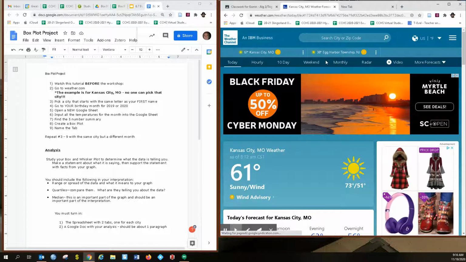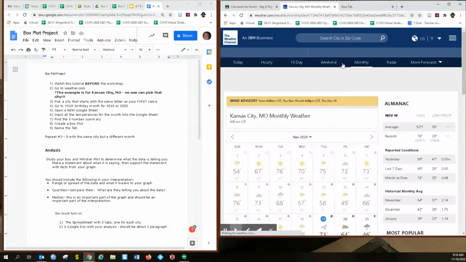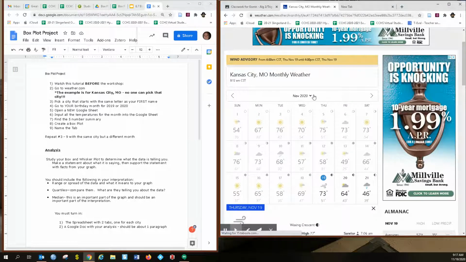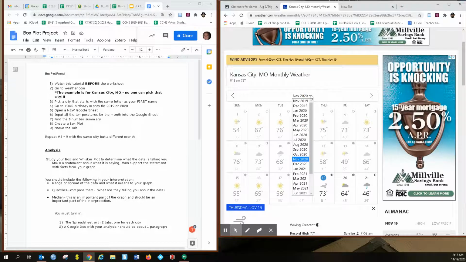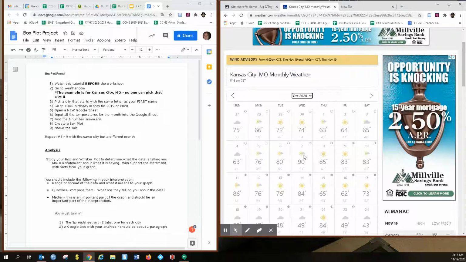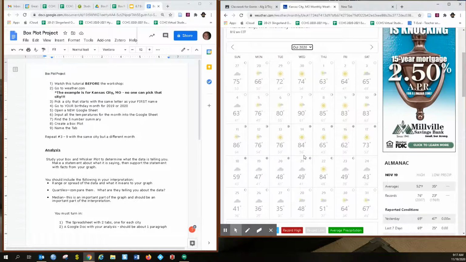Okay. Once you get to the city that you picked, you're going to click on monthly. And then it's going to give you all of the temperatures for the month. So I want you to pick your birthday month of either 2019 or 2020. So I am going to pick October of 2020. And it's going to give me all of the temperatures that happened in October.